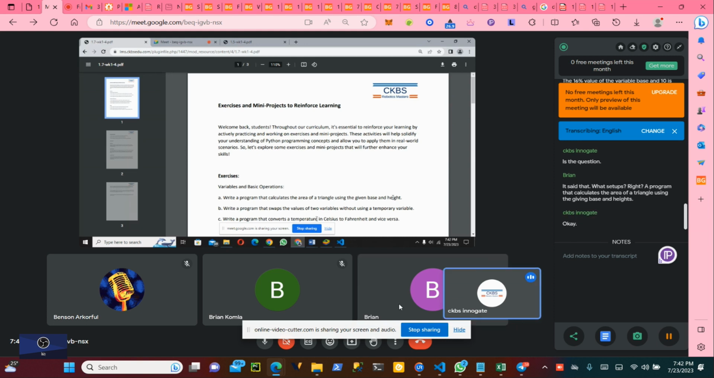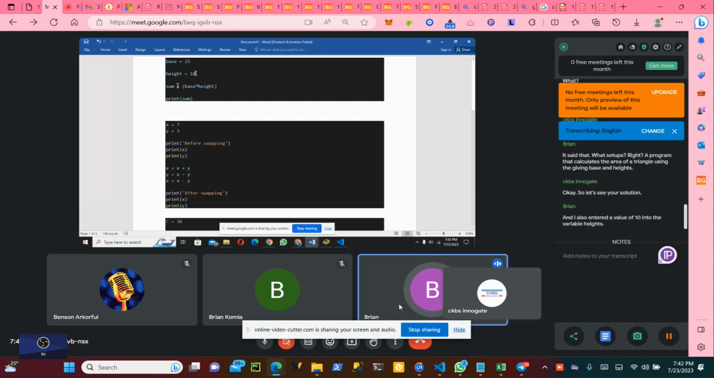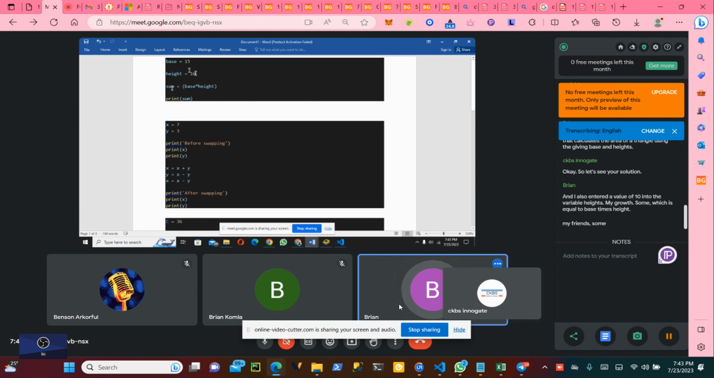Okay, so let's see your solution. I also entered a value of 10 into the variable height. And I wrote sum, which is equal to base times height. And I print sum. And the output will be 15 times 10, which will be 150.